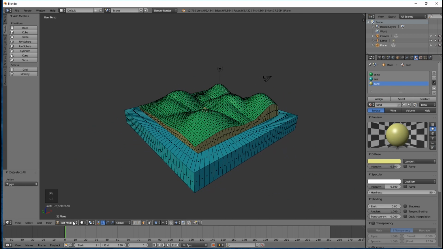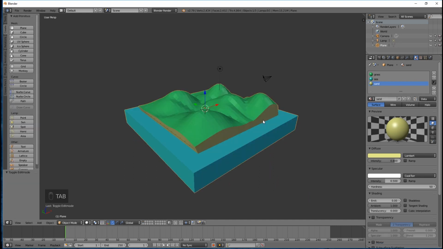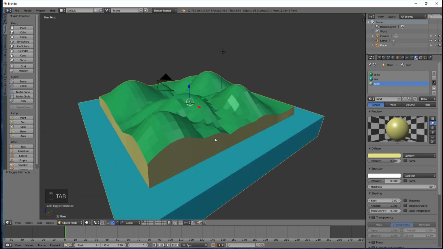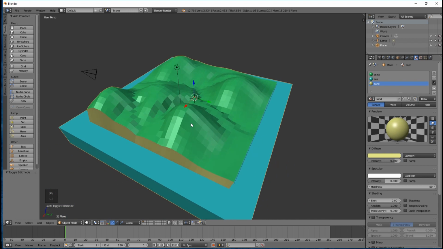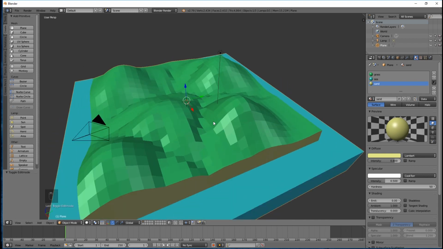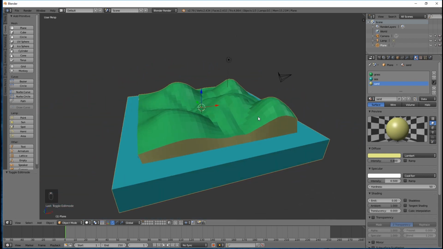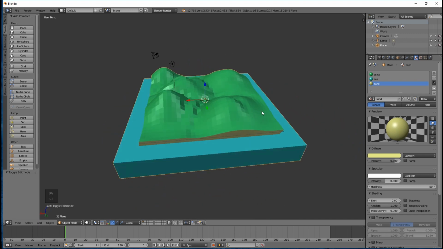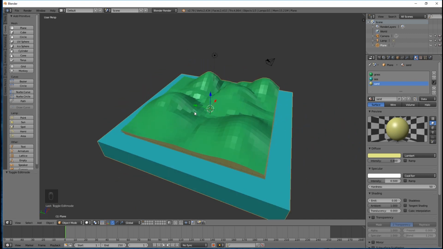Now we're still in edit mode, so if I press tab to go to object mode, you can see what our island looks like, and it looks a little bit more like the island that we were expecting. So there we are, we've got a model of an island. So that's the first step there, creating the model of the island.